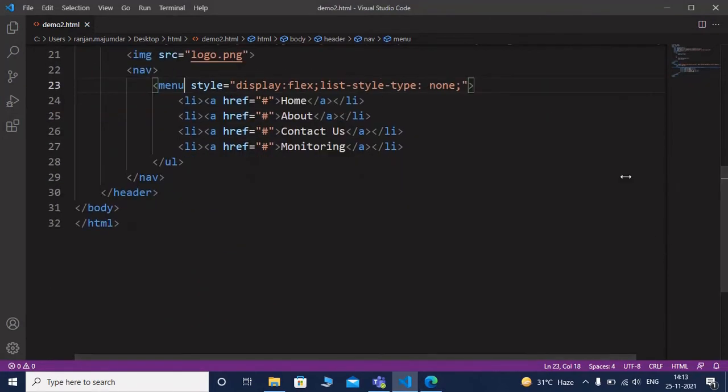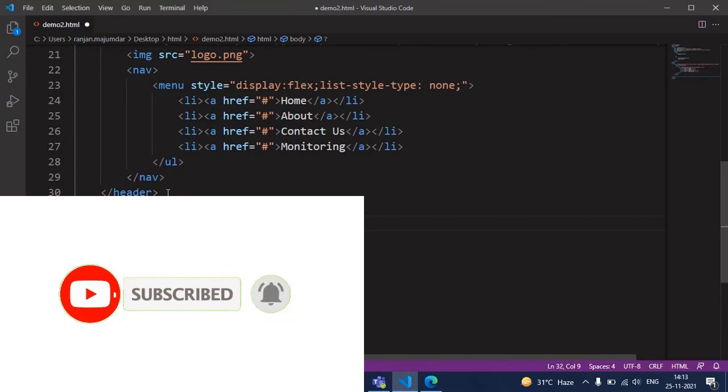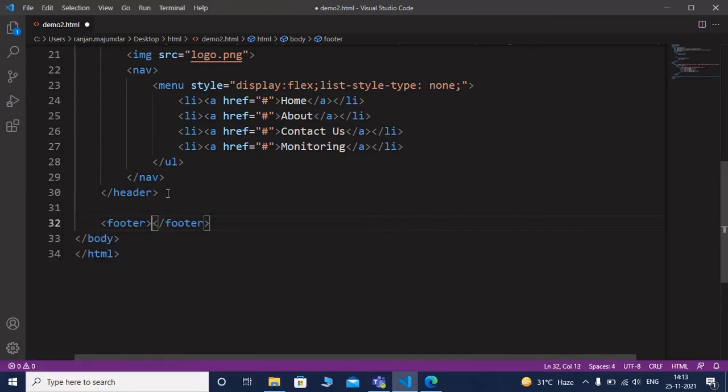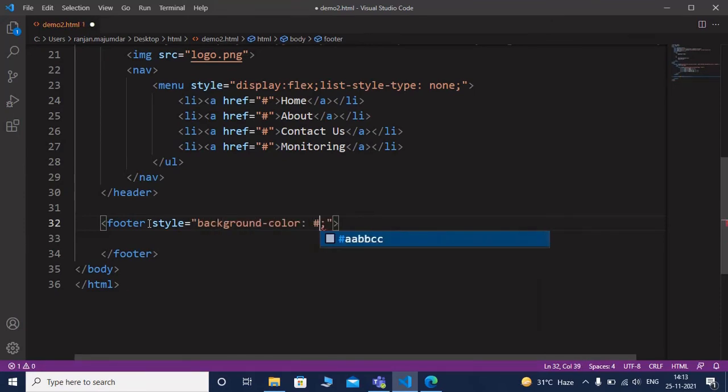Now I have already explained header element. Now I am explaining the footer element. Footer is the bottommost element of a document. Here I am using inline CSS. I am using global attribute style, background-color. I am using same background color, RGB format, red, green and blue.